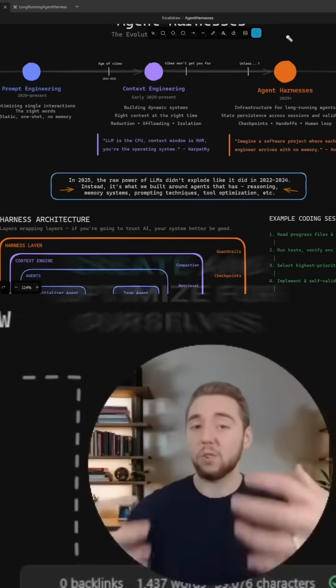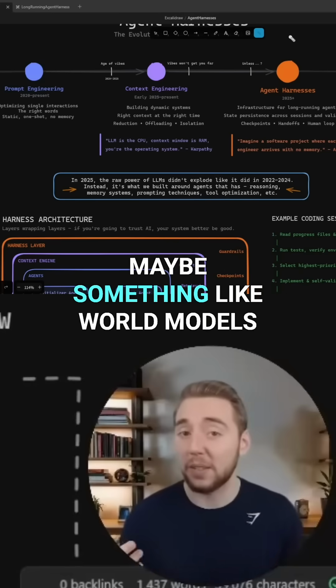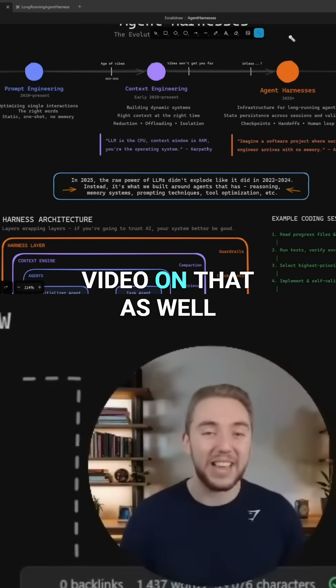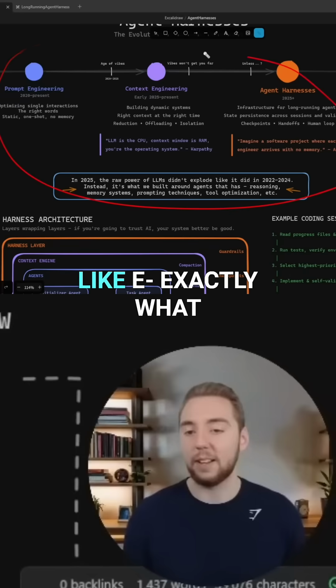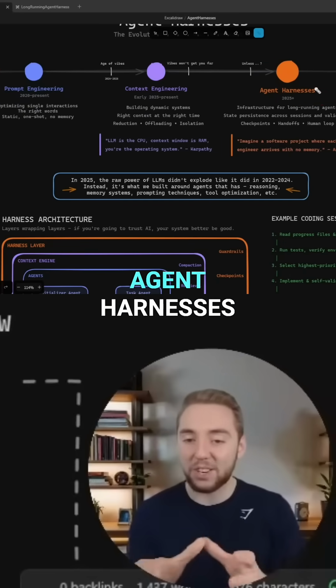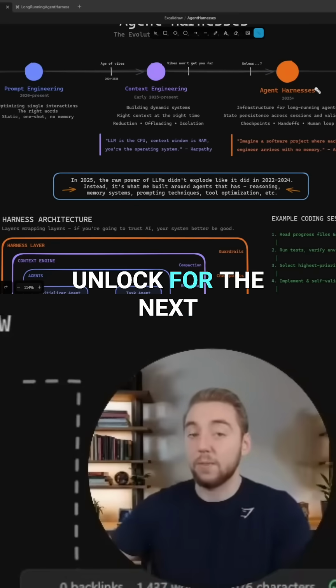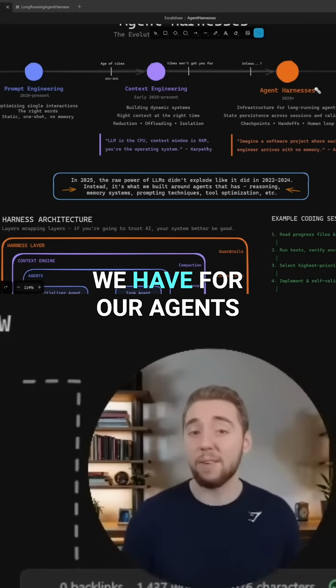And this is actually a fantastic opportunity for us because this layer on top of LLMs is what we get to create and optimize for ourselves. Maybe something like world models, I'll probably do a video on that as well. Or just the wrapper on top of LLMs, like exactly what we're covering here with agent harnesses. This is the next unlock for the next level of capability that we have for our agents.